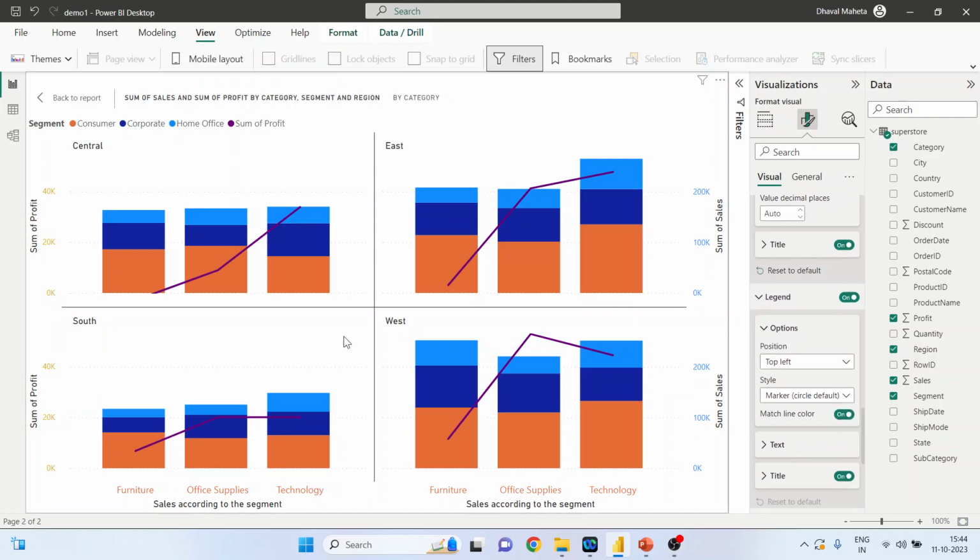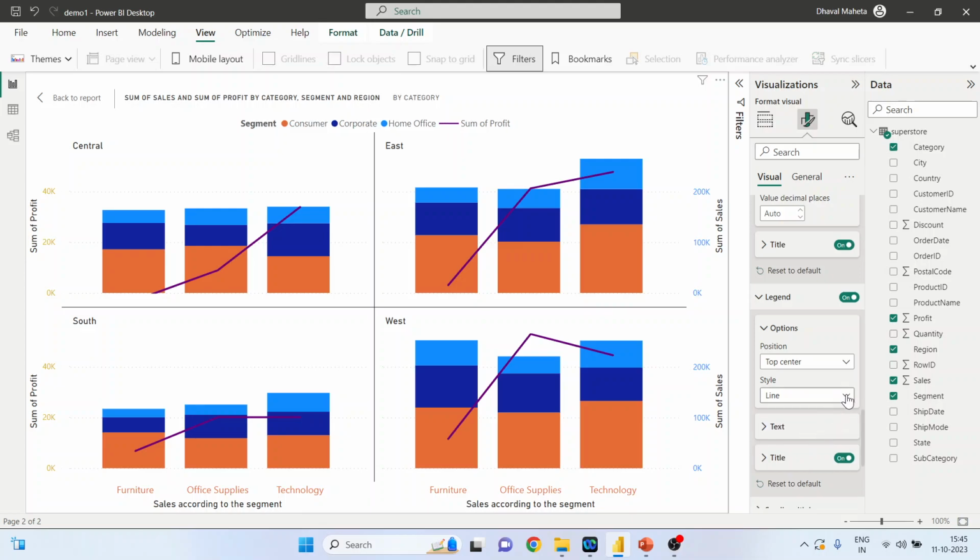Legend. Legend at present is on the top left side. What are the options available? All these options are available. Let us convert this into the top center. Got it. The legend's style is marker, circle by default. We can change this also. We want only marker, or we want line, or we want line and markers.